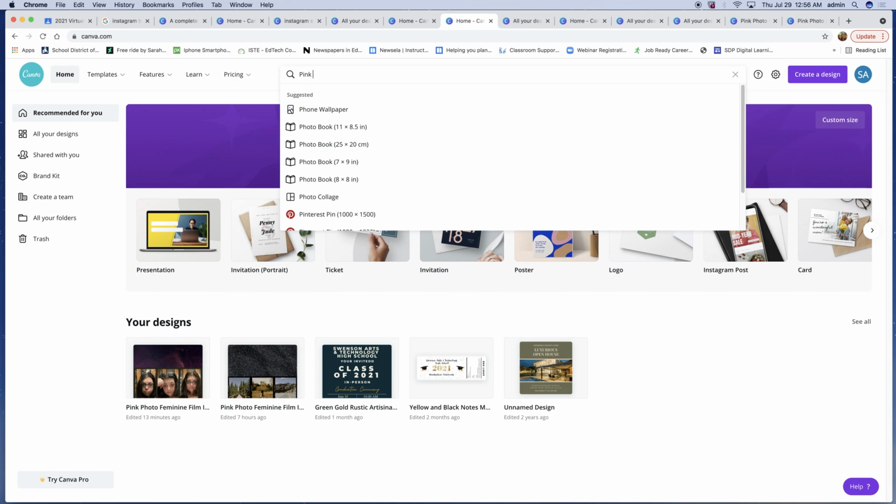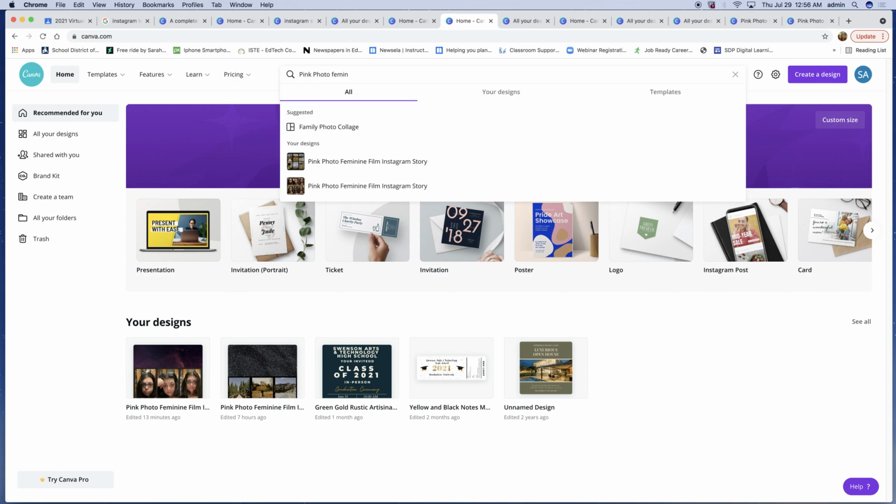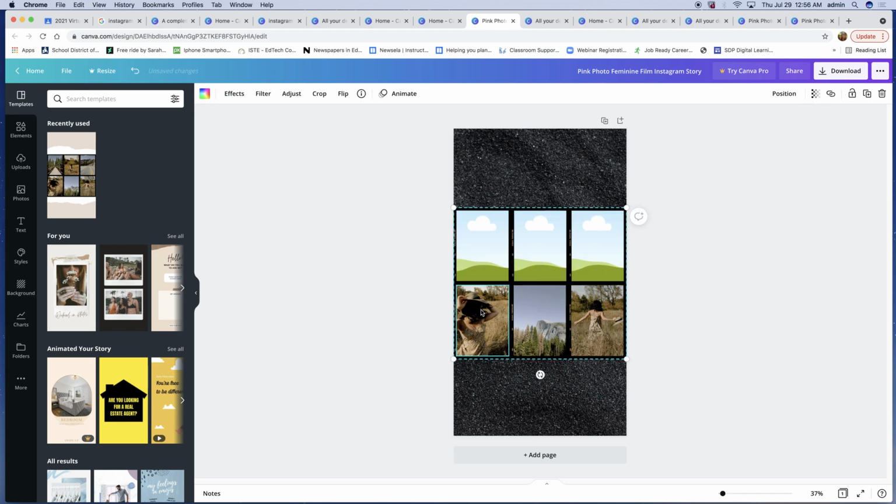Pink Photo Feminine Instagram story. And we're going to use that as a guide for us today. All right, so what I want to do is I'm going to take these out. And you can see that I'm deleting the images so that we can add more in. I did 9 for mine.